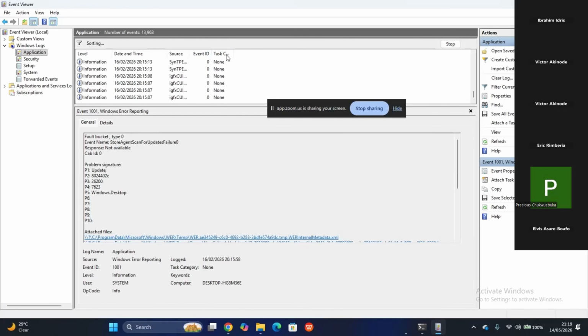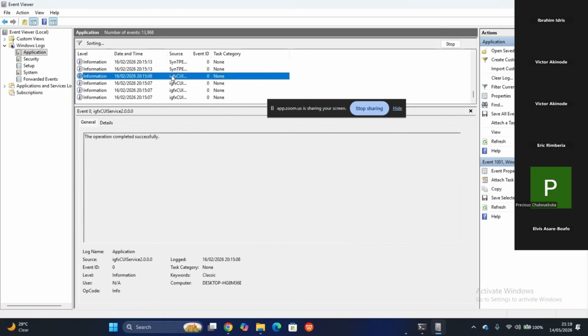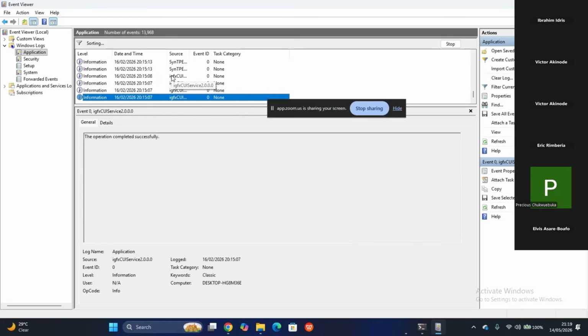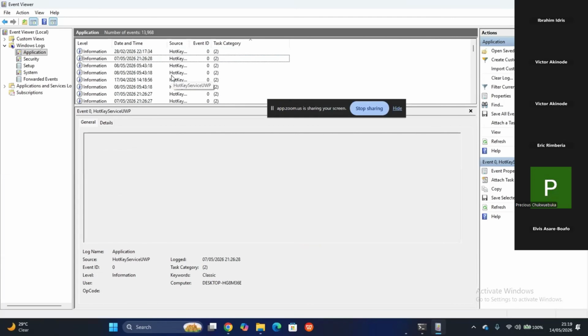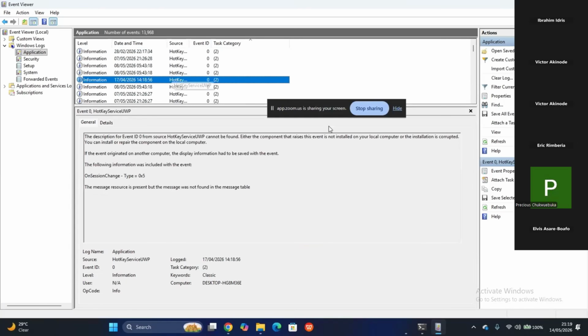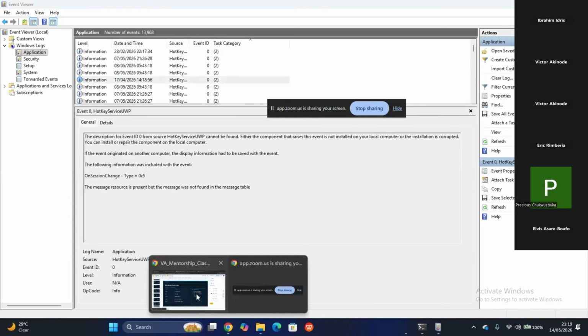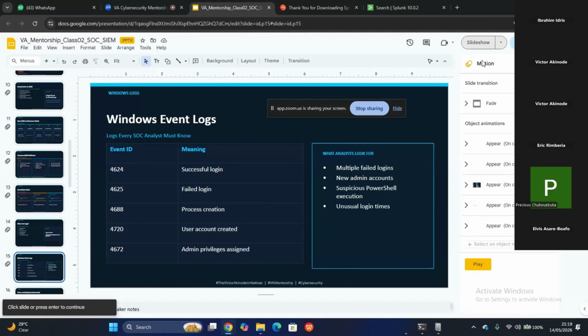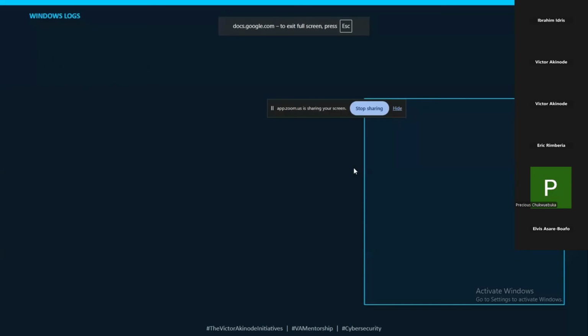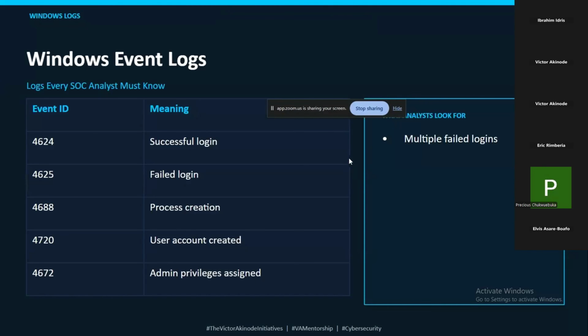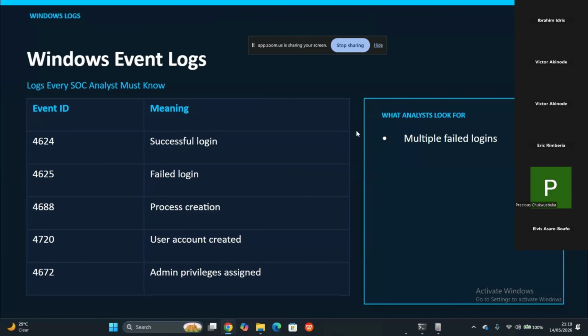This is the task category. I can't see the full meaning, but let's see. Let's go up. So you have different event IDs. These event IDs are going to determine what type of events these are. That's basically what these event IDs are all about. Okay, it's finished loading.